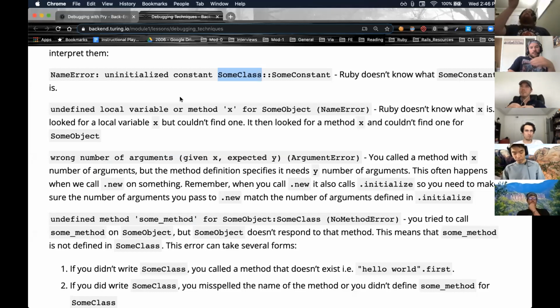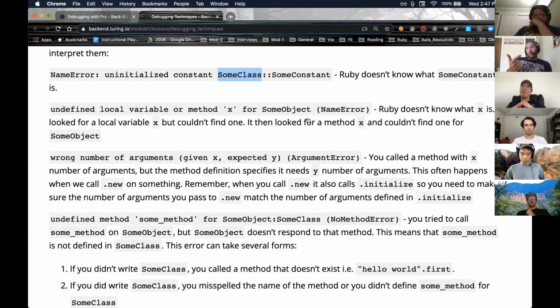This next one, okay: undefined local variable or method X for some object. So Ruby doesn't know what you're referring to. It goes through a process. It says, hey, look at my scope. Do I have a local variable named X? No. Okay. Let's expand my scope to the entire class that I'm in. Do I have a method called X? No. Okay. Undefined local variable or method.